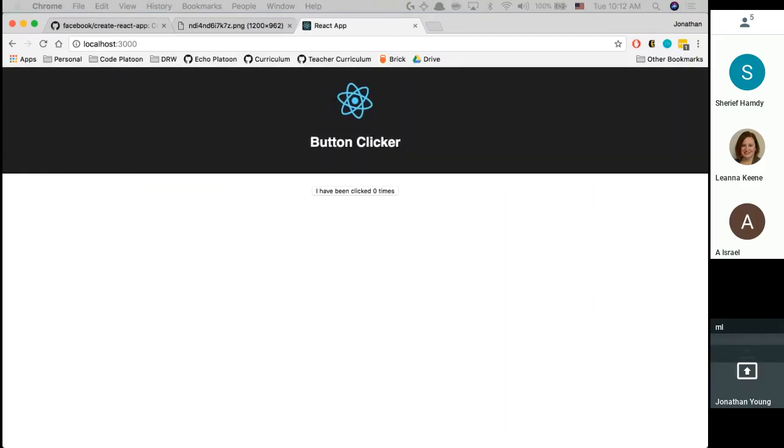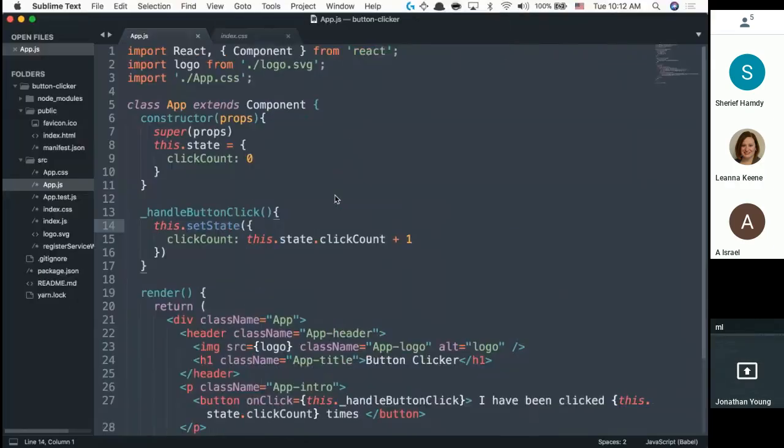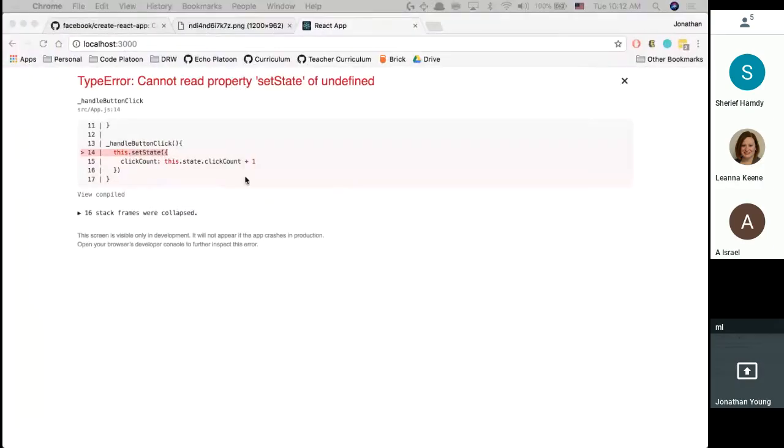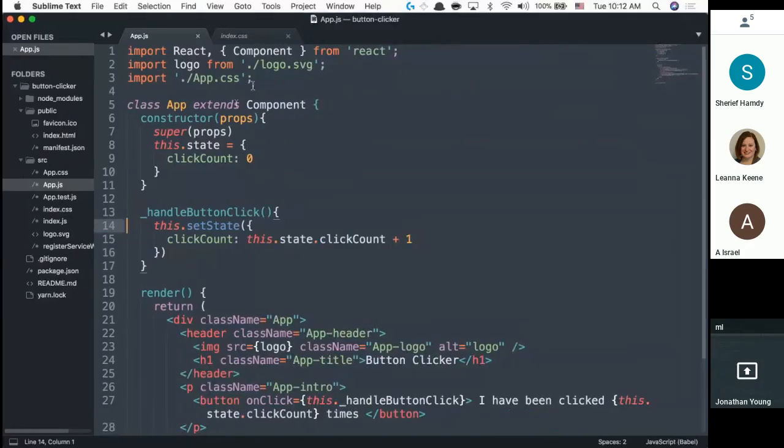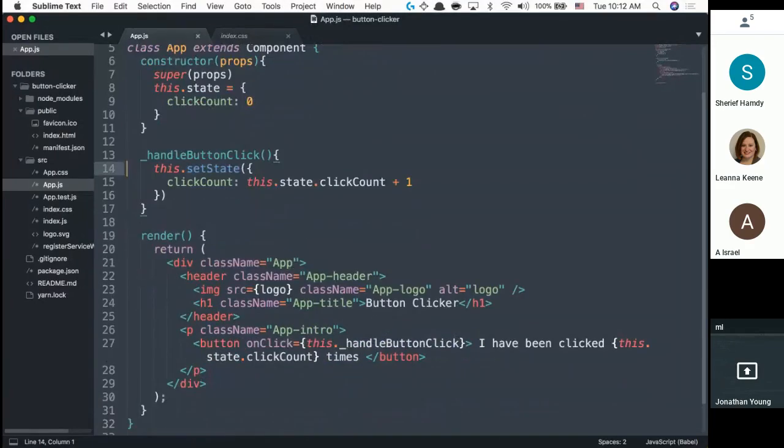All right, so this loads up, and I'm going to click on this button, and nothing. Oh my gosh, even worse. Something blows up. It says cannot read setState of undefined. When you take a look at this, what's happening is when you click on the button, it doesn't have a concept of an owner. It doesn't know what this is at this particular point.